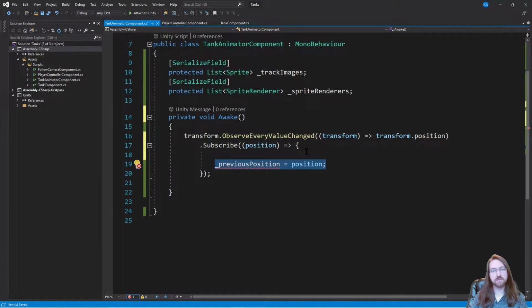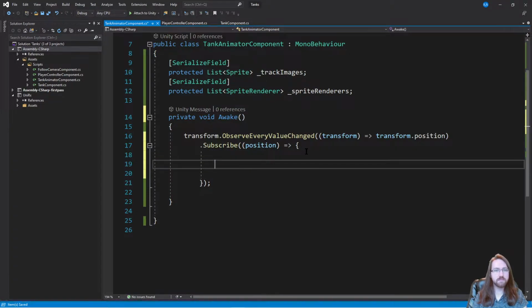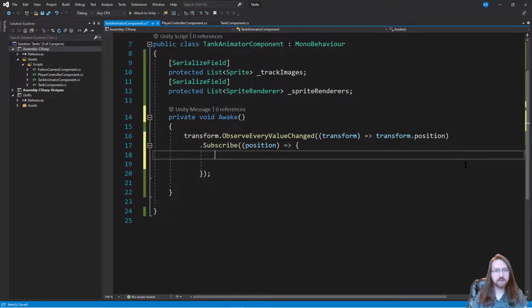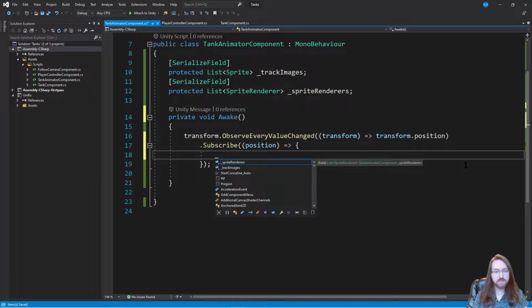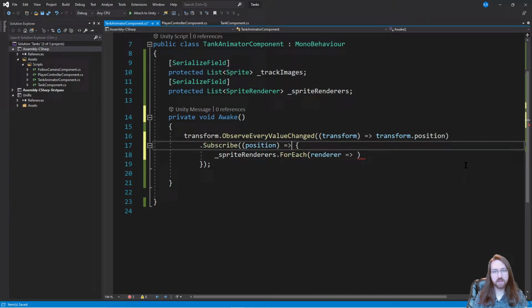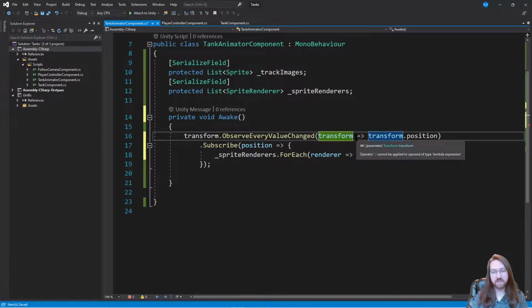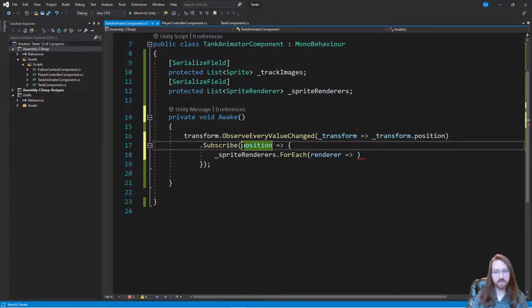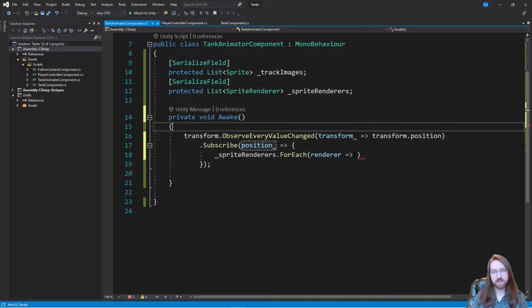So what we can do is we can say that every time the position changes, we're going to say, what is it? Sprite renderers dot ForEach. We're going to say for each renderer. Then I don't need this. What am I doing? Why am I just forgetting how to write lambdas all of a sudden? Also, I'm going to put an underscore on these because otherwise the defaults, well, no, that's not going to work. I mean, it will work, but I don't want to do it. We'll just do that. Put the underscore afterwards.